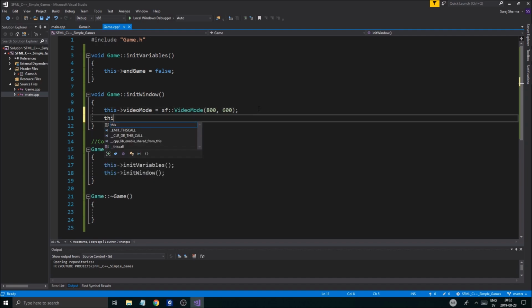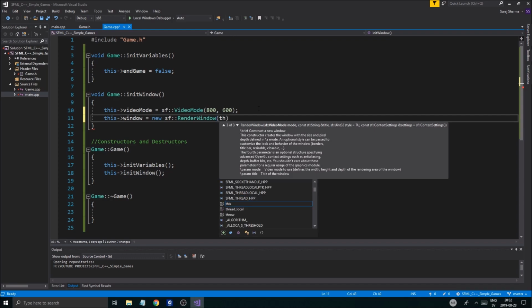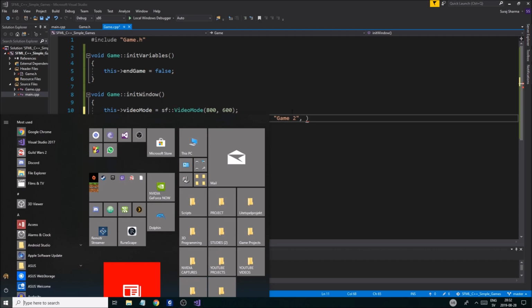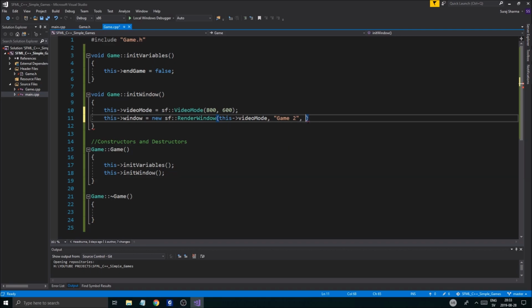Once the video mode is set, we're going to create a new window. New sf::RenderWindow. There we go. We're going to pass in the video mode. Okay, I'm going to give it a title, Game 2. And we're going to give it a style. Now, the style is important because the default style lets you resize the window, lets you do all that stuff. But we don't want that. We want a style that is very, very simple.